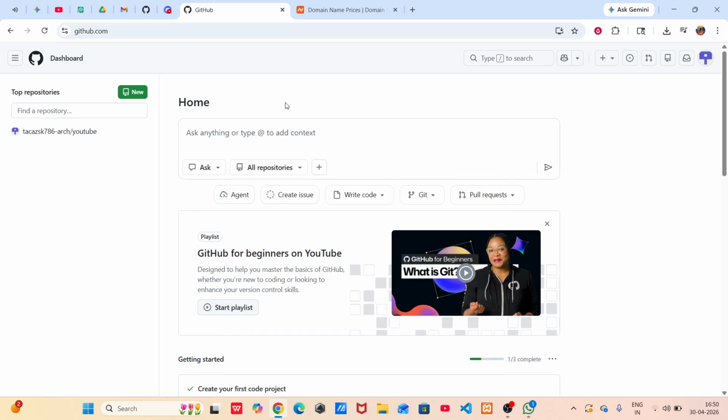Using a custom domain can really enhance your online presence, especially if you're showcasing your personal projects or portfolios on GitHub Pages. So let's dive right into the steps you need to follow to set this up.